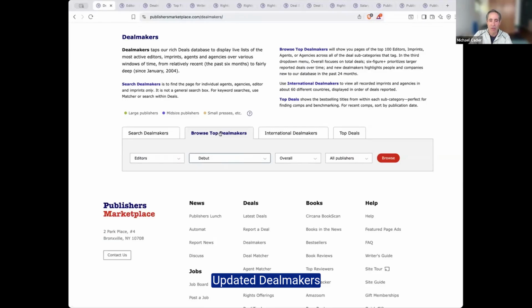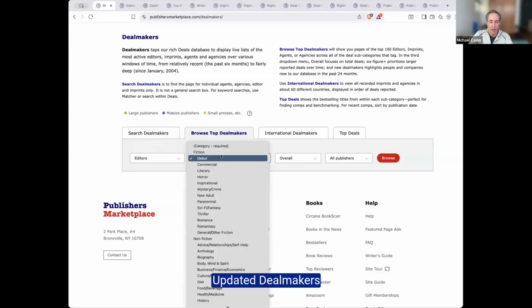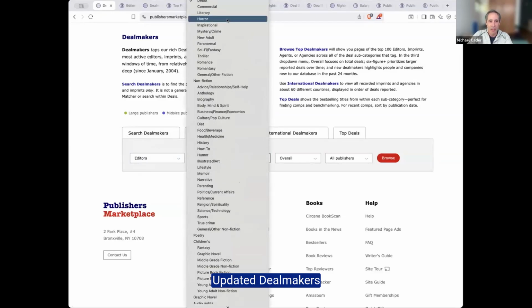So now we're just in the Browse Top Deal Makers. There are toggles for every field here, so you can look across any of the types of entities that we track. We're going to look at editors. One thing I like to tell people is sometimes folks will look at these broad categories. Usually, the more targeted the category, the better results you're going to have.